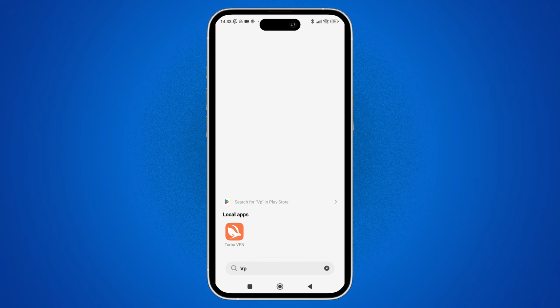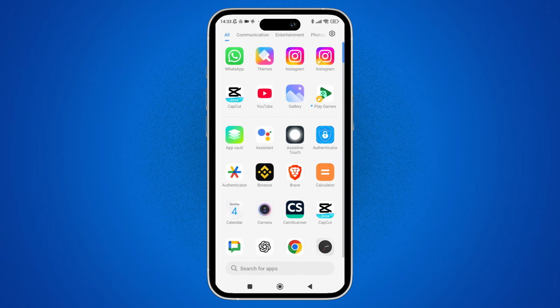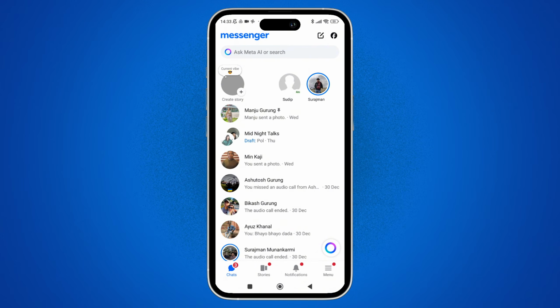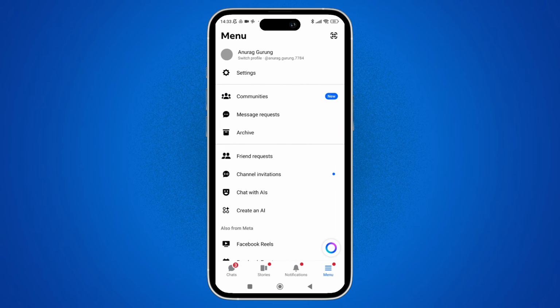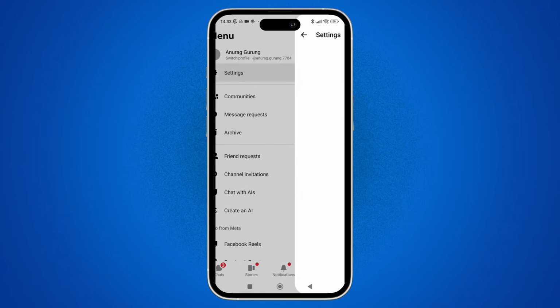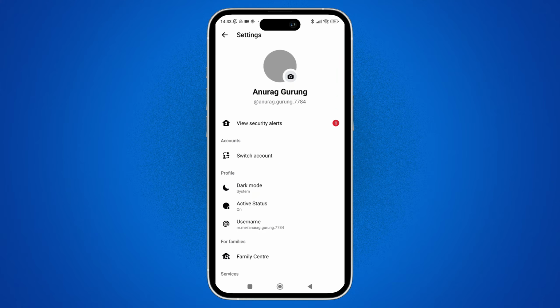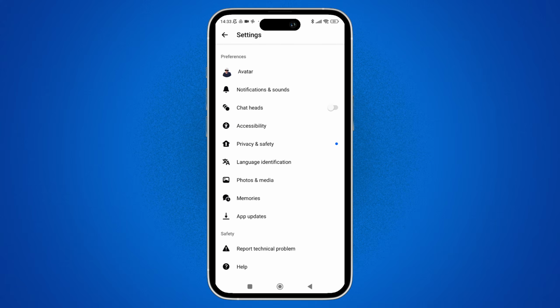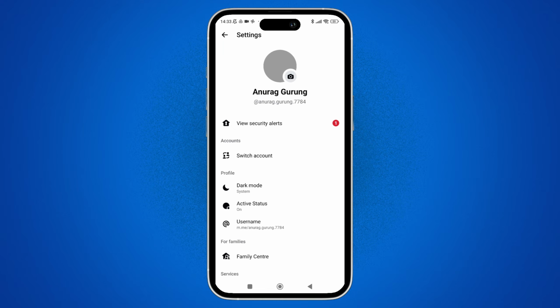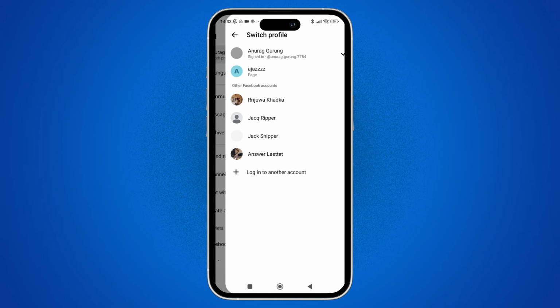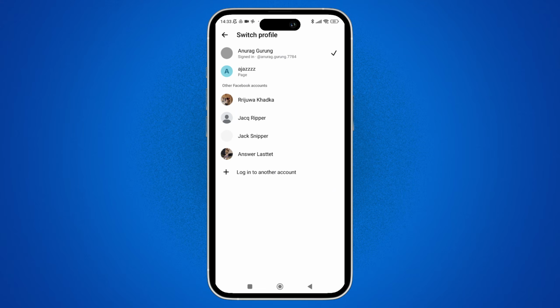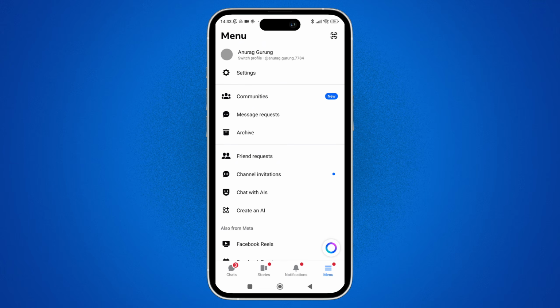And with that, moving forward to fix number seven, that is to log out and log in again. So here, simply open the Messenger app and tap on the menu icon. And from here, you can tap on settings. Then you can scroll down, or you can just tap on your profile icon at the top. And now from this, you can log out or switch to another account, and after that you can log in with the same account and restart your phone, and try opening the profile again.